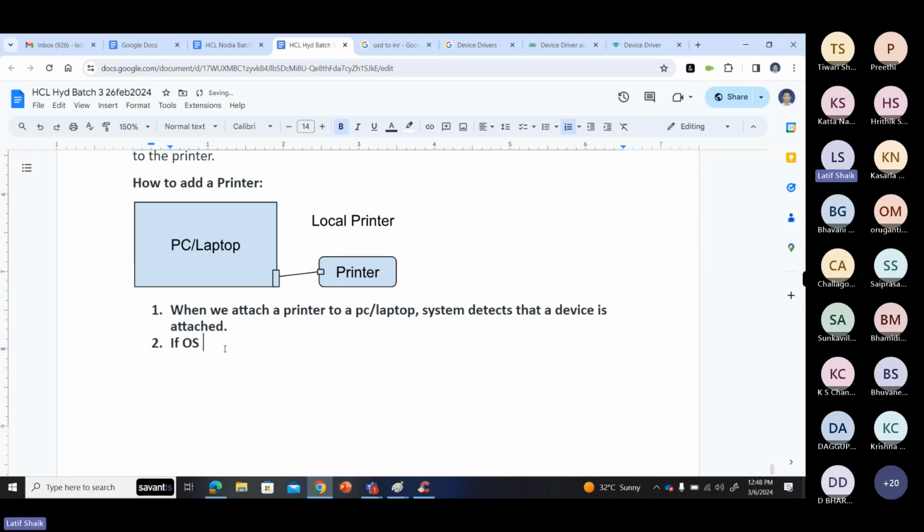Second, if the OS, meaning your operating system, has the device's, meaning our printer's, related drivers, if the OS already has the device related drivers, it is already there. Then the drivers automatically install and you can work with the printer.